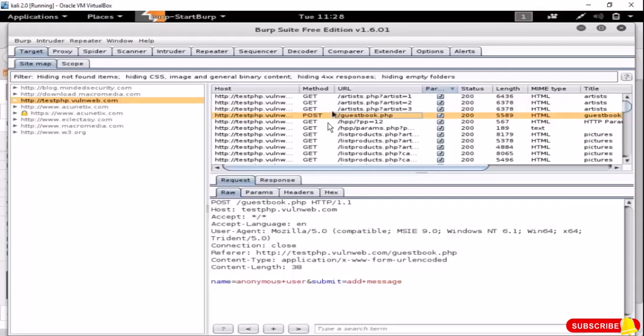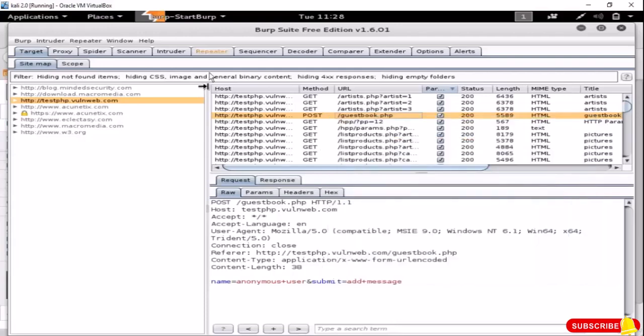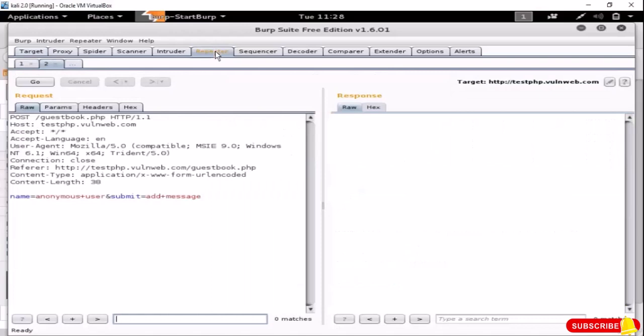So let's try this one, which says guestbook.php. Right click and click on send to repeater, and now let's switch to repeater. See, the job of Spider is to crawl all of the pages of a website, and then it tells us which of these pages have input parameters. Once we find them, we have to send each web page to repeater.